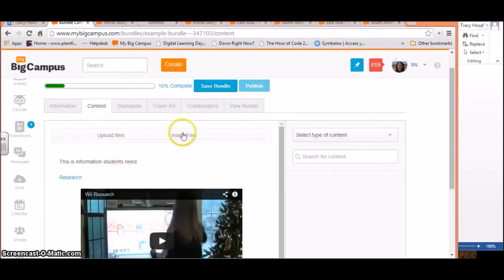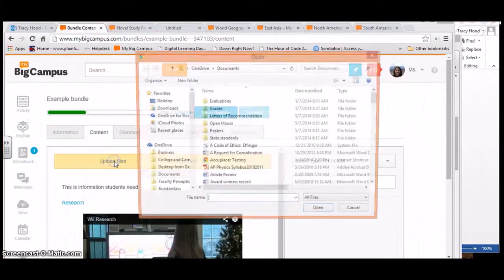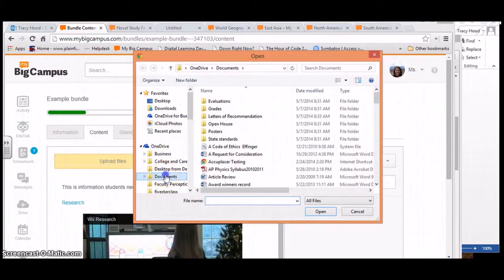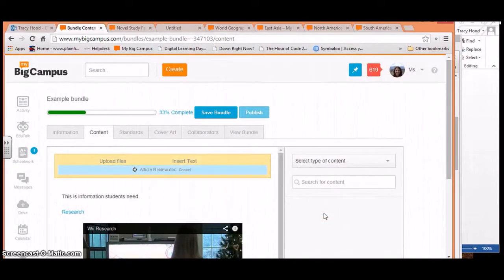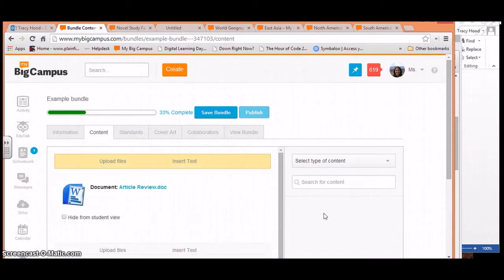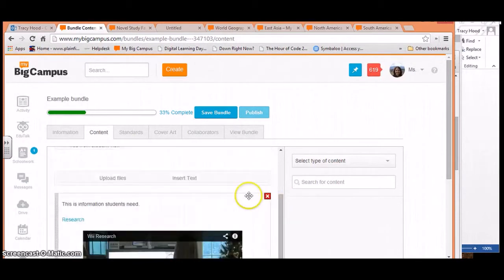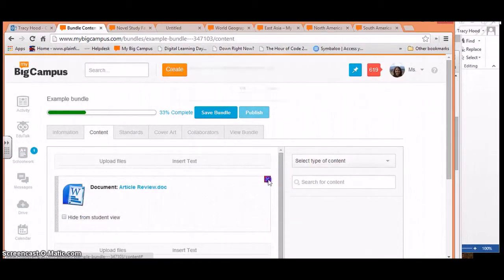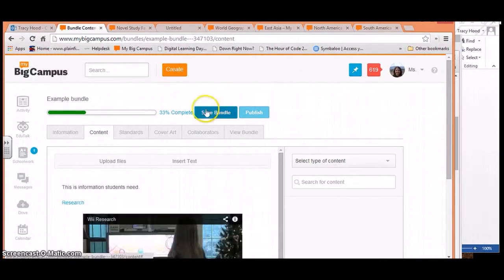So way one, we can insert text. We want to upload files. So we click Upload Files. We're going to locate a file that we want to upload. Click on it, press Open. It's processing to upload it, and there it is. So right away it just pulls in this document. So it's not really necessary for me to take the step of saving the document to my drive in My Big Campus first, although you can. We can just take it from wherever your file storage system is for your digital documents. If I want to get rid of it, I can push this red X, and away it goes. So I'm going to save the bundle in between each of these actions that I do.